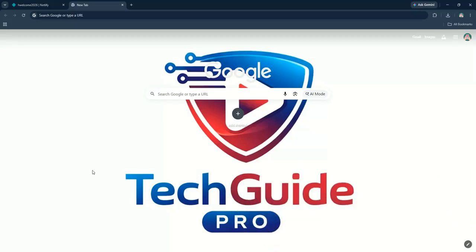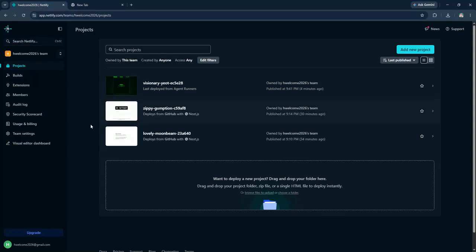First, open your web browser and go to the Netlify website. If you don't already have an account, you'll need to sign up using your email or by connecting a GitHub, GitLab, or Bitbucket account. Once you're logged in, you'll find yourself on the Netlify dashboard.